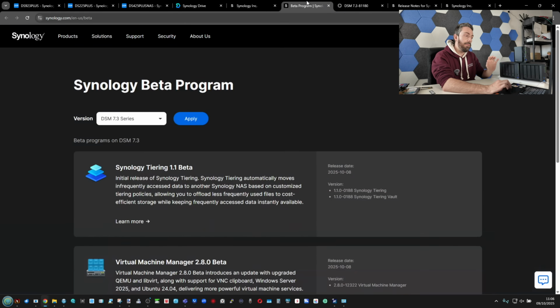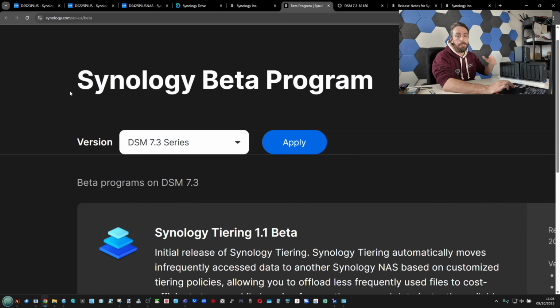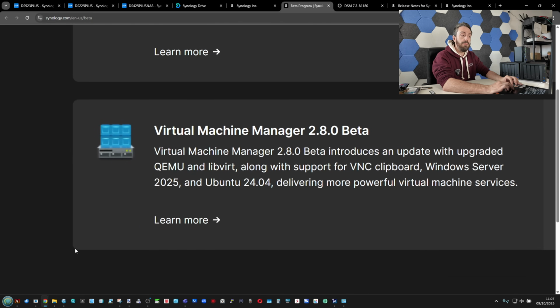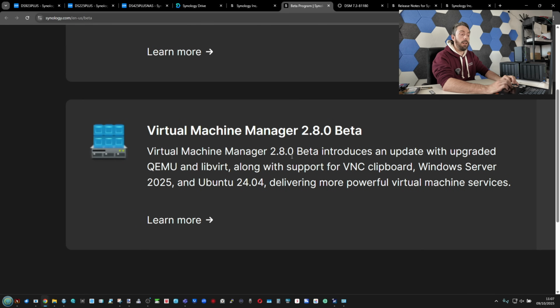But the key thing is, if you head over to the beta program page, you can see the beta program page here with DSM 7.3 listed, and there you can see Synology Tiering that we're going to talk about in a moment, alongside the Synology Virtual Machine Manager beta, because a lot of users were wondering about support of certain virtual machine platform and protocol as things moved into DSM 7.3.